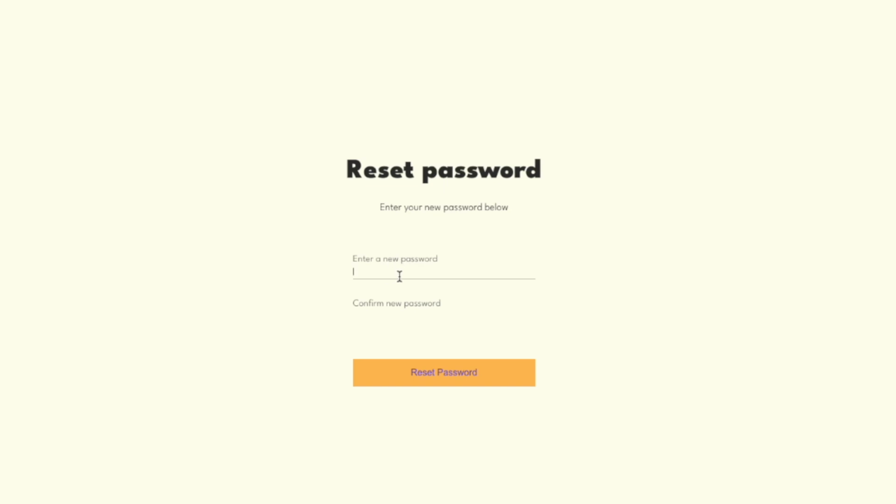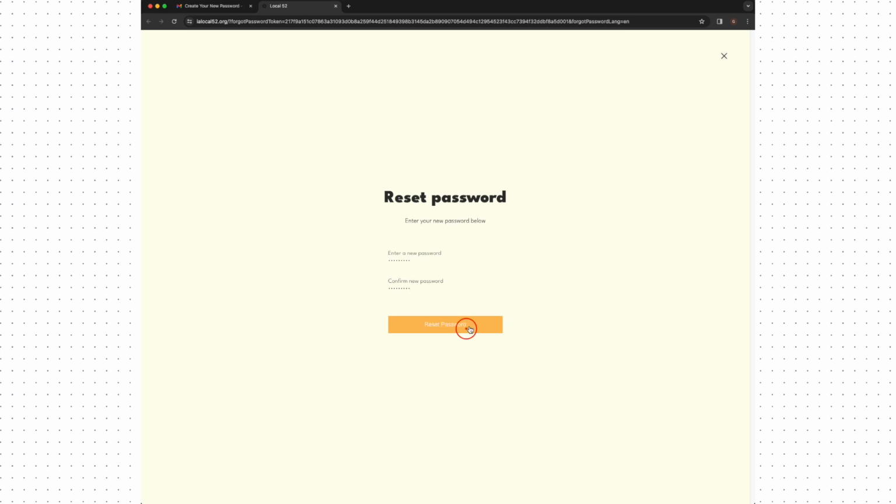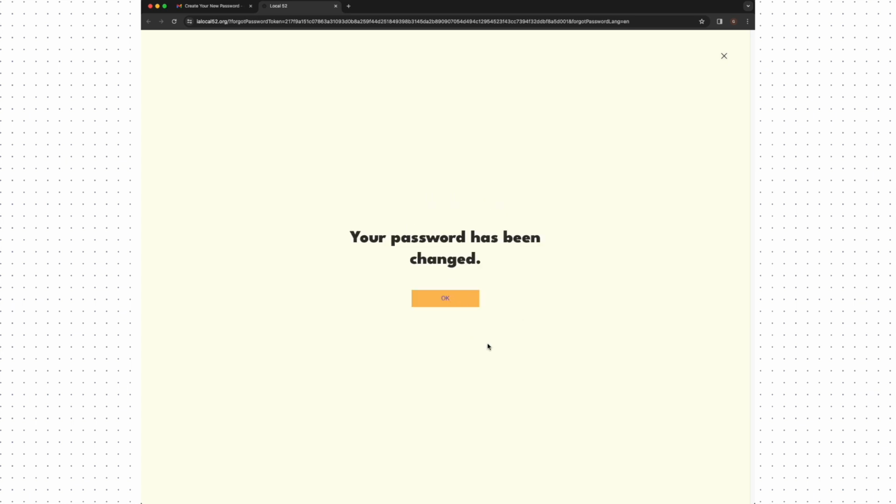So let's make something we can remember. I'm gonna type in superstar, lowercase, just to make it easy. Superstar. That way we won't forget. All right, reset password. Your password has been changed. Excellent. We're ready to log in. We know our email address, which is our username, and we know our password.